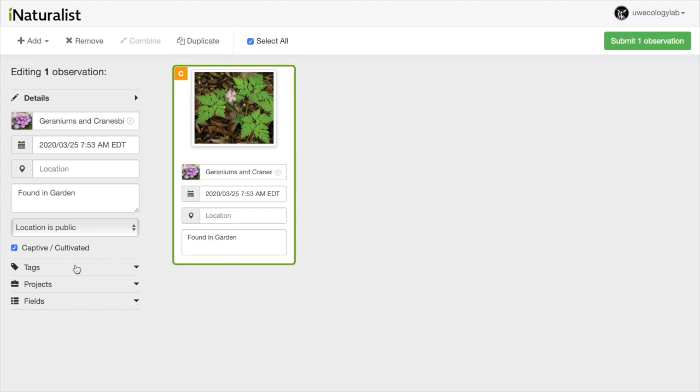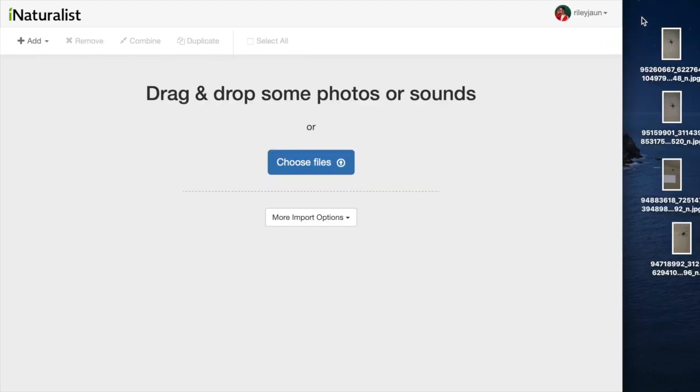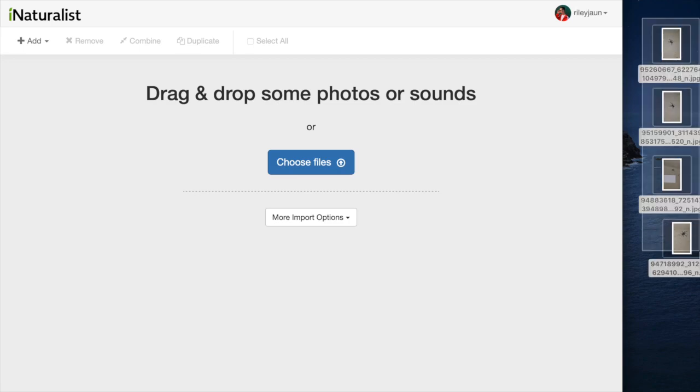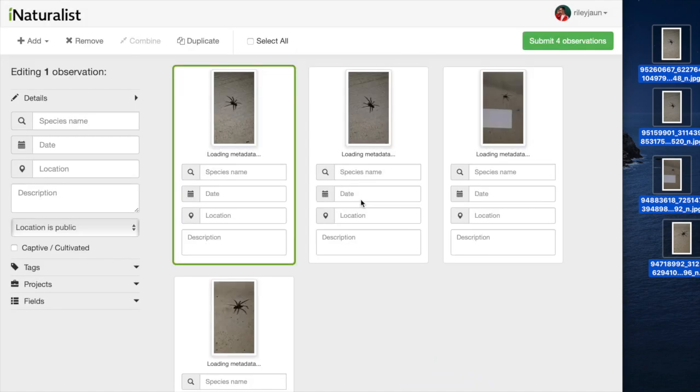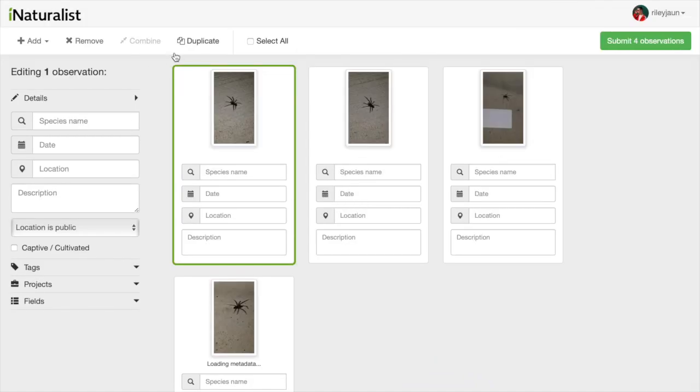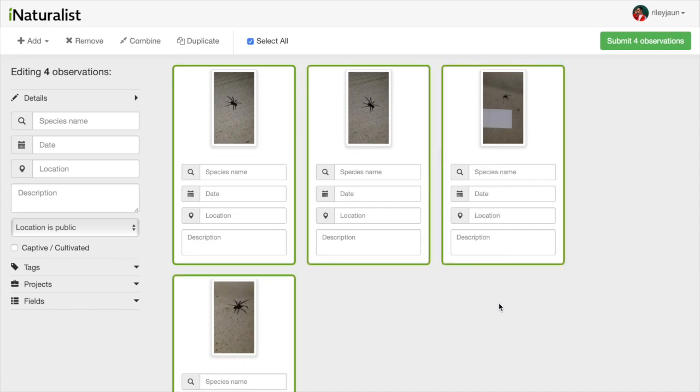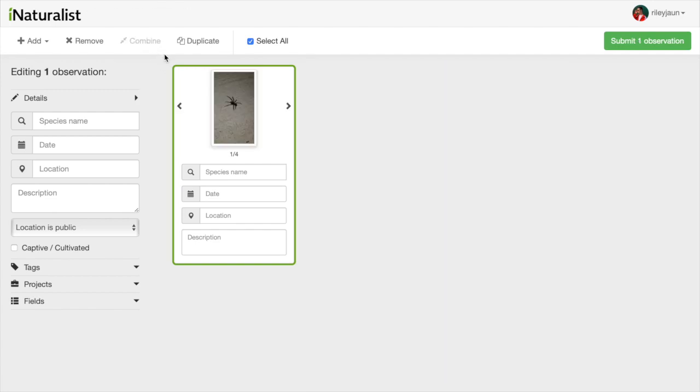There are also options here for tags or projects, which I will be showing you more about. I just want to show you here how to add more than one photo to an observation. You can see when I import more than one photo, they default to individual observations. To group these as one observation, I will highlight or select all of the photos I want, in this case all of them, and then click this combine option right up top here.